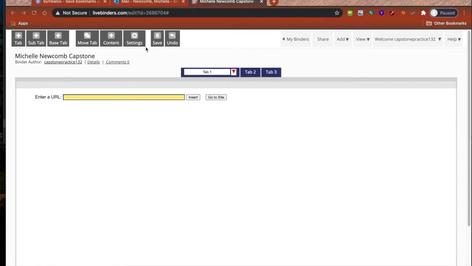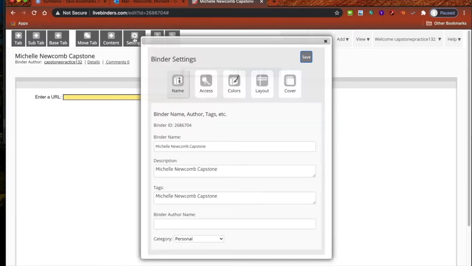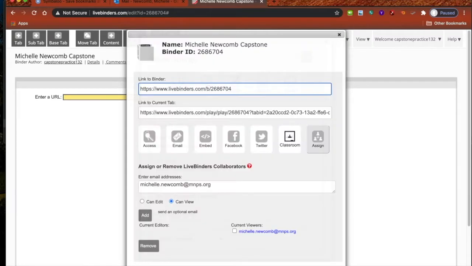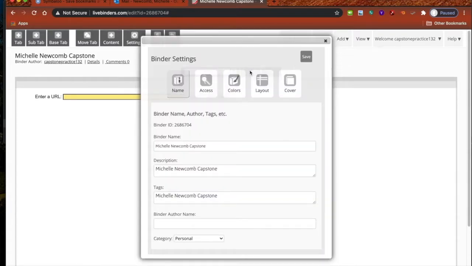So if you go with me back to the settings tab again, it's the same place we went before, where we have our name of our binder, and then we did access, and you know, teacher's name is still down here. But we don't want to do access. We're going to look at colors, layout, and cover. Okay? So, the first thing we're going to look at is colors.